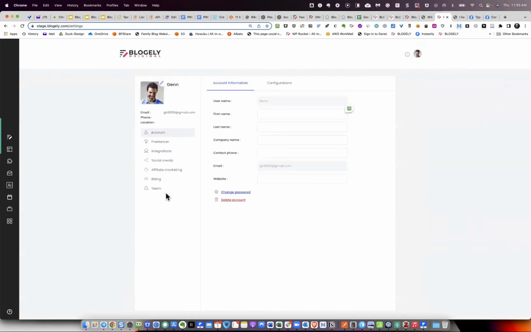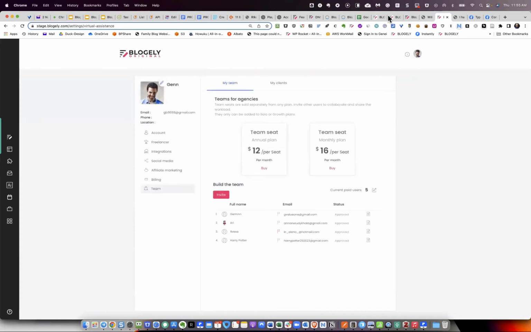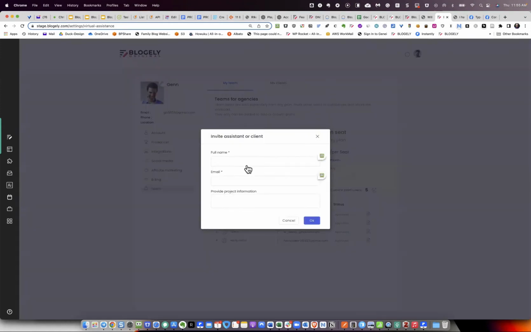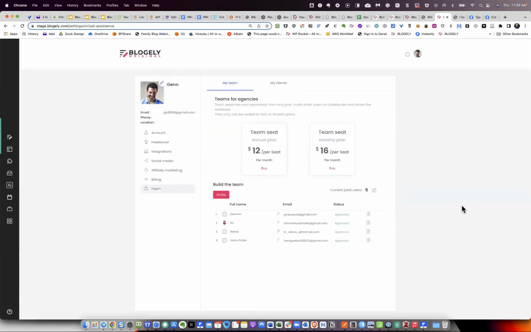In the settings, you have a team. So basically, the team manager, whoever owns the account, say Christian, that's you, can just invite the team. You just add the full name and email. So when you send that email, what I'm not seeing on mine, I'm not seeing this team invite.